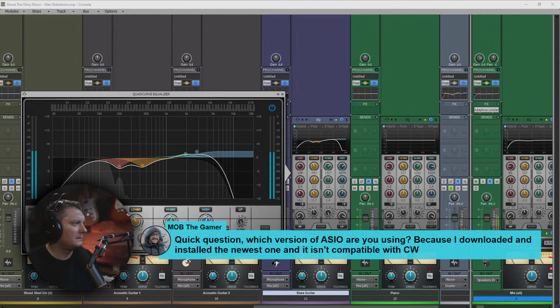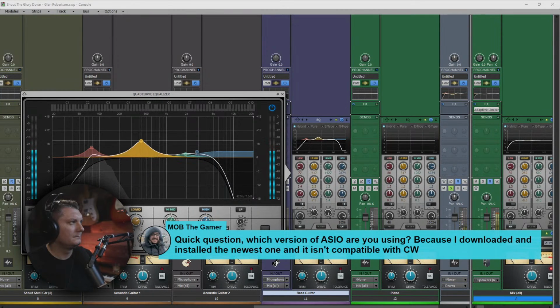Okay, I'm going to shave off a bunch of that low end. Up to 75 here. Still sounds like there's a little bit of muddiness going on there. Okay, we're going to boost around here.